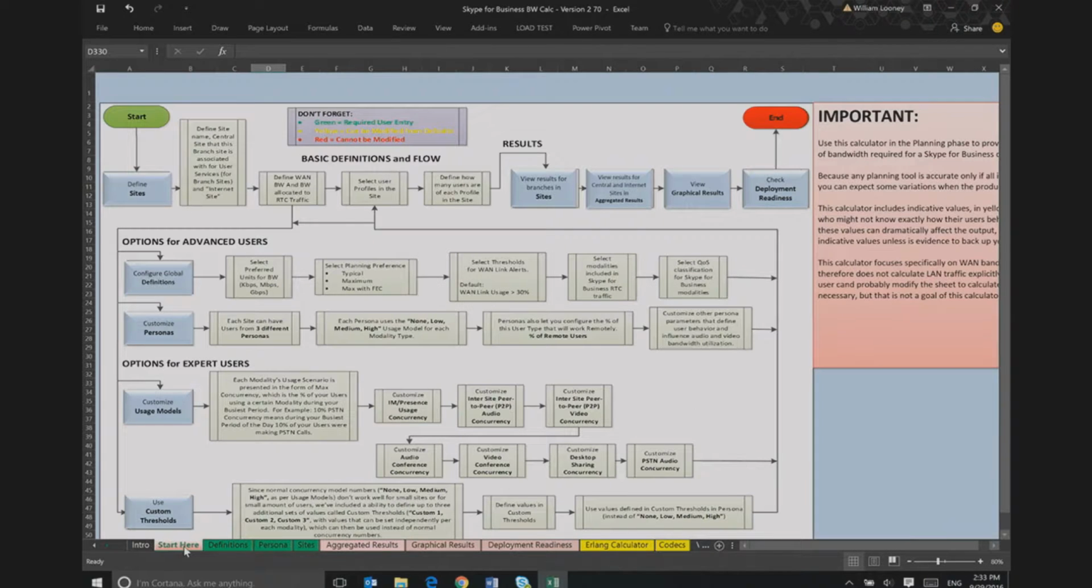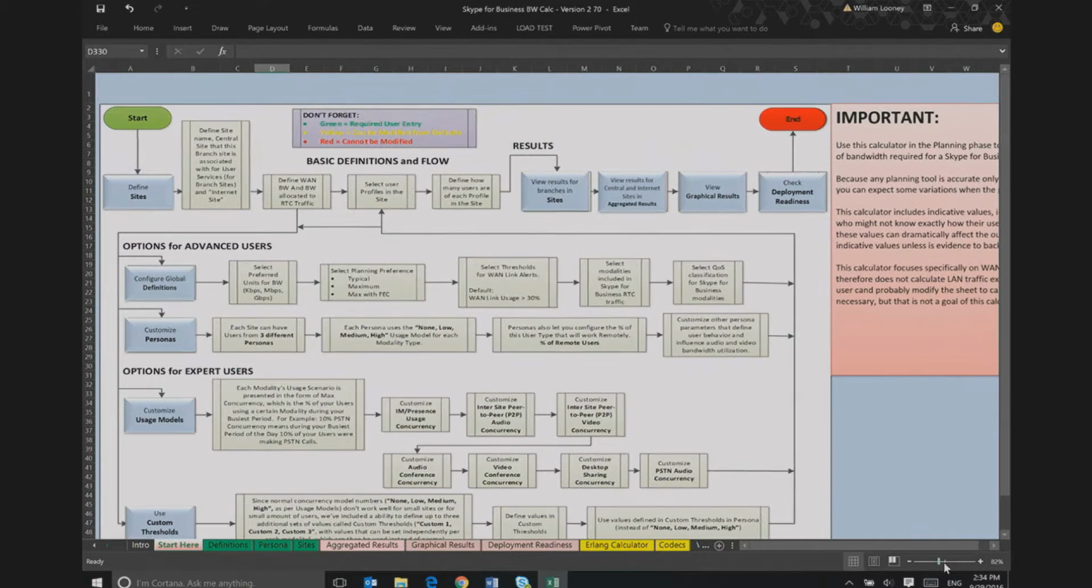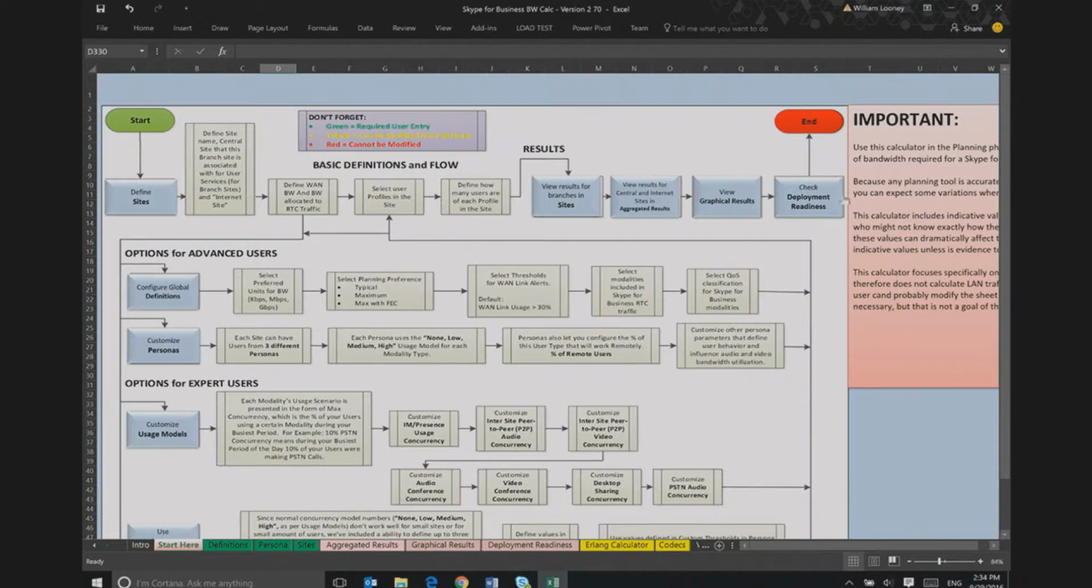There's a helpful Start Here tab. So this is the full flow of everything you could do with the tool. And the tool, as I said, covers scenarios for advanced users and expert users, but we're really going to focus on that first row. It's a little blurry. Let me make it a little easier to read. And that's really primarily on this top row.